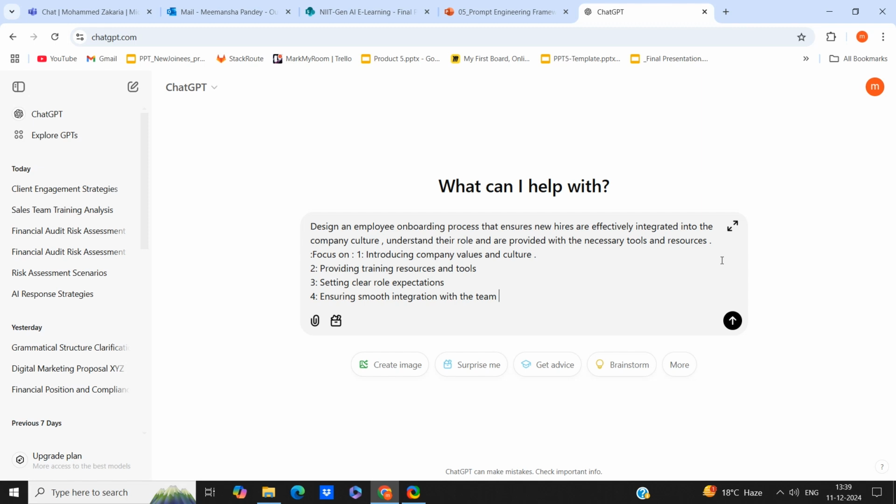Now here the prompt is asking to design an employee onboarding process that ensures new hires are effectively integrated into the company culture, understand their role, and are provided with the necessary tools and resources. It is asking it to focus on 1. Introducing company values and culture, 2. Providing training resources and tools, 3. Setting clear role expectations, and 4. Ensuring smooth integration with the team.